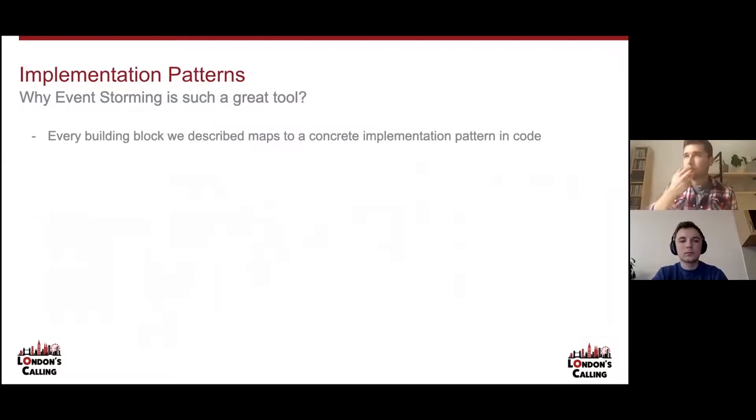And I will be handing over to Konrad right now, because storming is an analytical tool for us that allows you to build a software model. But the biggest beauty, in our opinion, is that it allows you to build a model that is implementable. So every building block, every post-it that I explained previously, maps to a concrete implementation and pattern in code. So Konrad, over to you.